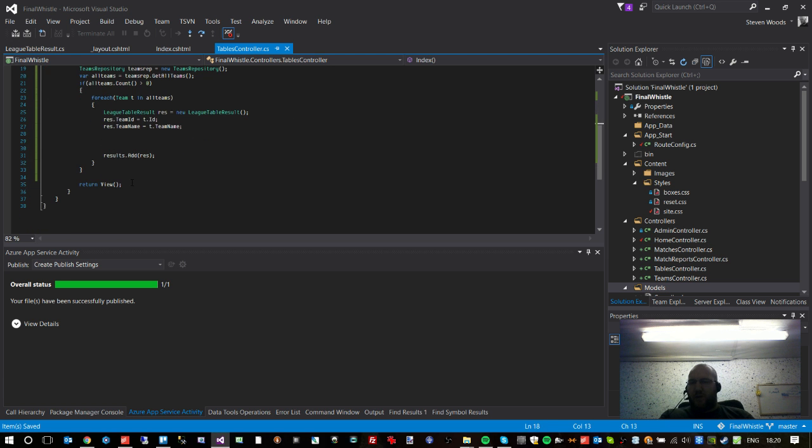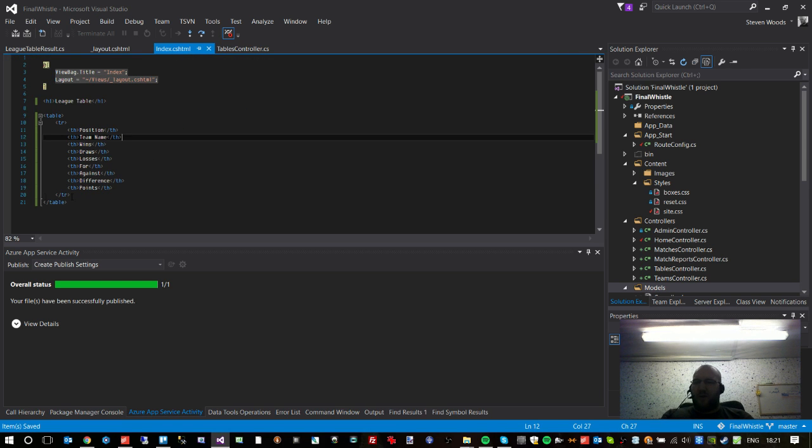So what we can actually do is add it as view data, or we could add it as a model. I'll just stick with view data because it's easier for these purposes. So view data results equals results. We're basically passing this in, and now we need to go back to our league table and get rid of that. We need to create our rows in the table that correspond to each result in the results that we're sending through.